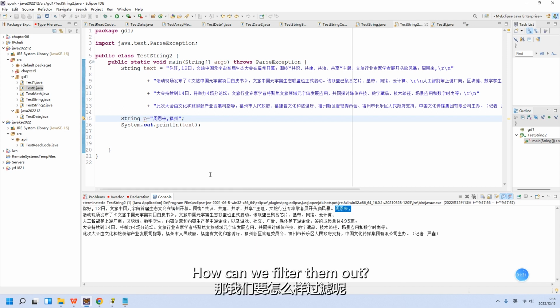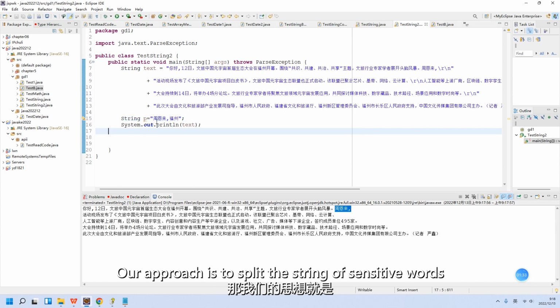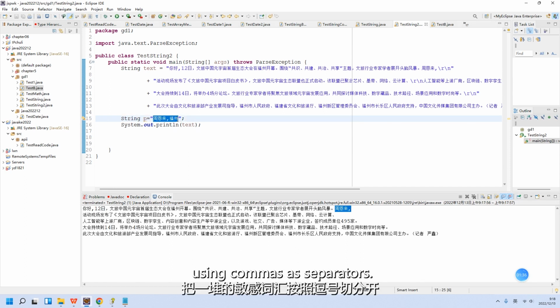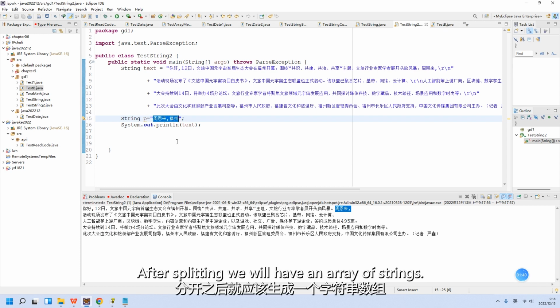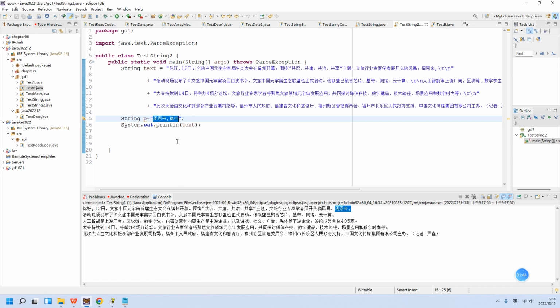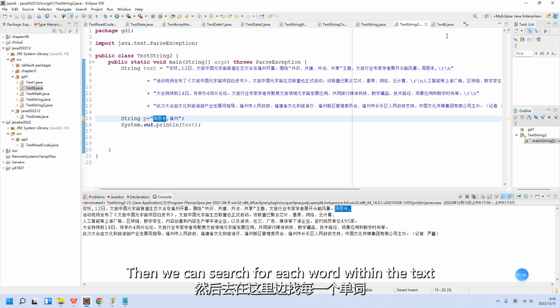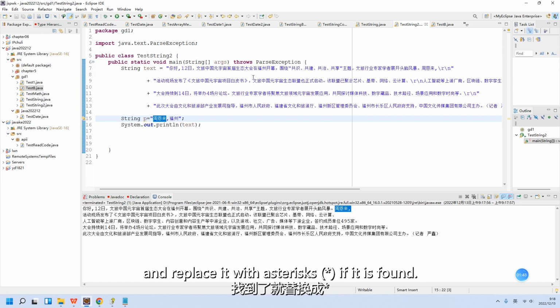How can we filter them out? Our approach is to split the string of sensitive words using commas as separators. After splitting, we will have an array of strings. Then, we can search for each word within the text and replace it with asterisks, if it is found.